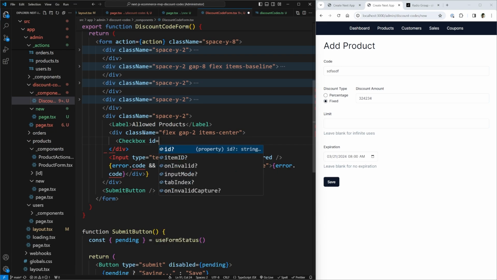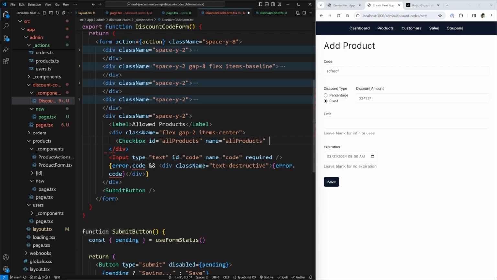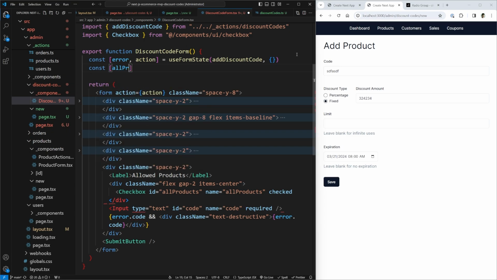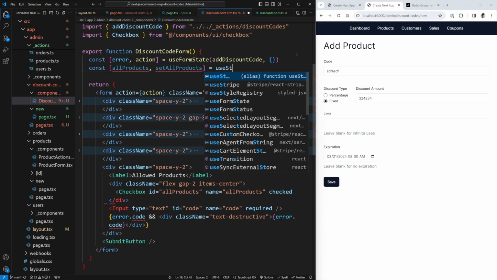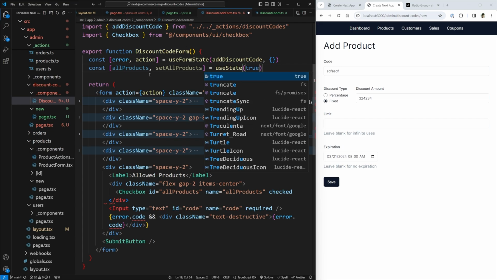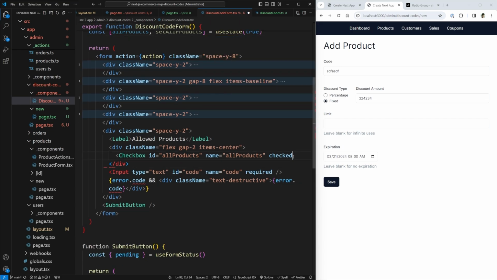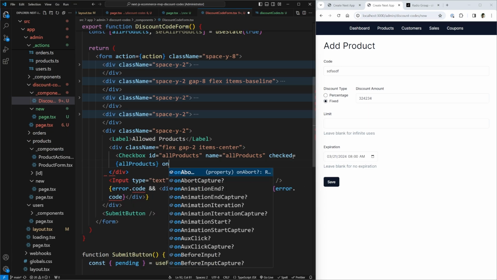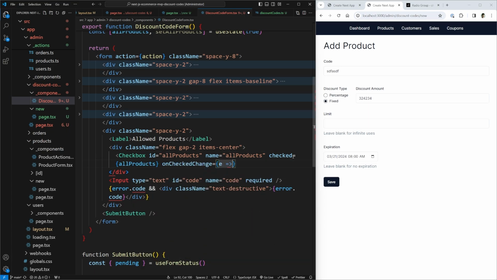And this checkbox component has things like id, which is going to be allProducts. We have a name, which is allProducts. We can also specify whether or not this is checked, and we're going to need to put this inside a state. So we're going to come up here and say allProducts and setAllProducts is equal to useState. This is going to be a boolean, and actually we don't even need to do that because we can just say by default this is going to be true, because by default we want it to be all products unless they select something else. So checked is going to be allProducts, and onCheckedChange we just need to take our value and say that we want to modify that. So setAllProducts is going to be, and actually since this is a shadcn component, this e value essentially returns to us either a boolean or the text of indeterminate.